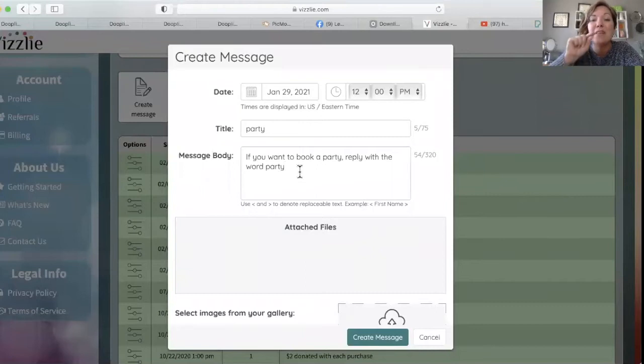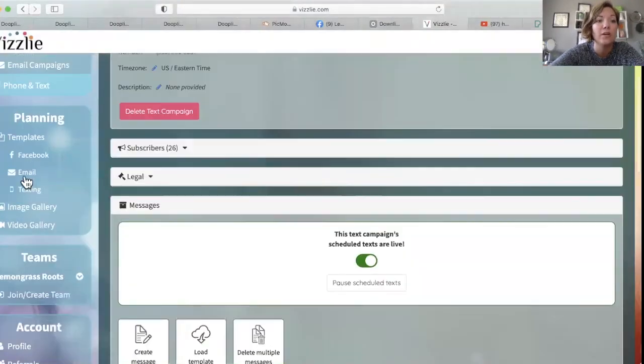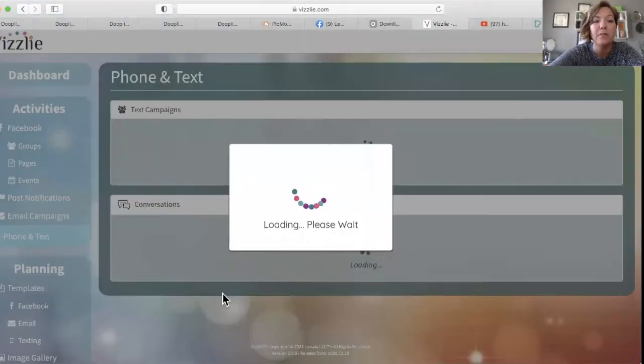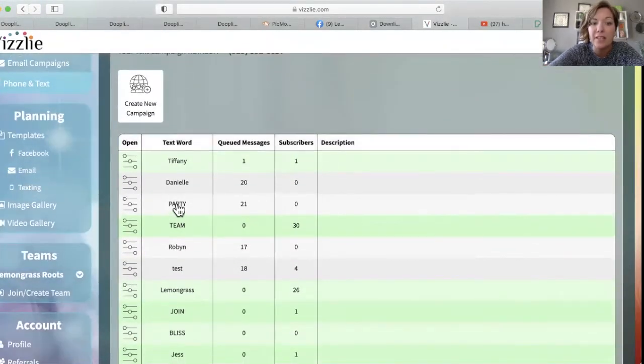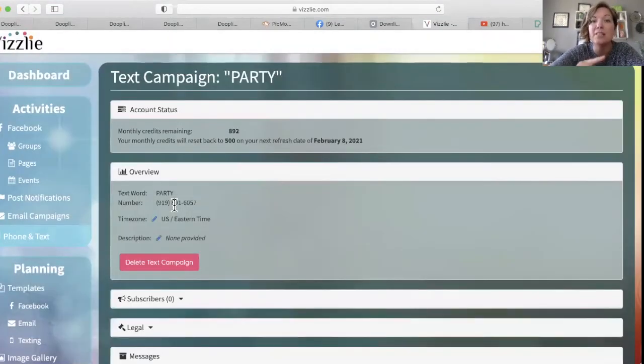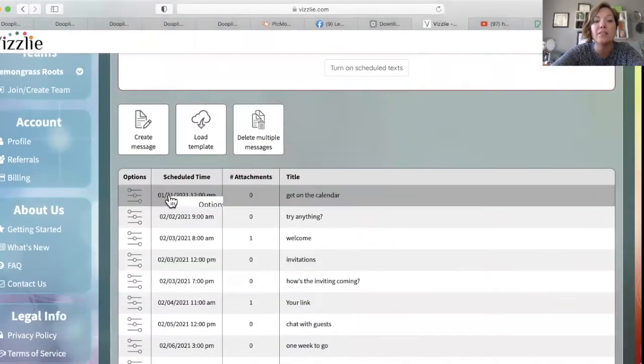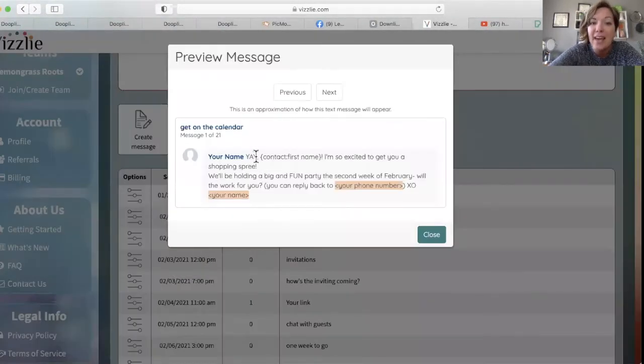What this does is, if they reply the word party to this phone number, let's go back to my texting campaigns. I have this one. If they text the word party, then it would send out this campaign. So the minute they text that word party, they're going to get this message right here. Yay, notice right here, contact first name. Look how that is written: bracket, contact, colon, first space, name, bracket. Yay, contact first name. I'm so excited to get you a shopping spree. We'll be holding a big and fun party the second week of February. Will that work for you?